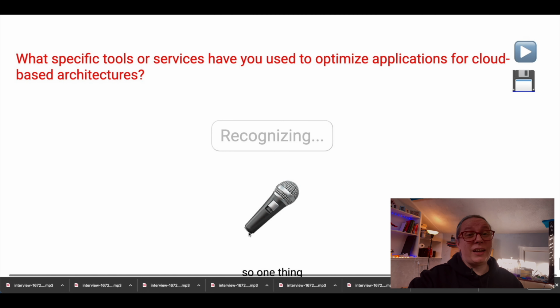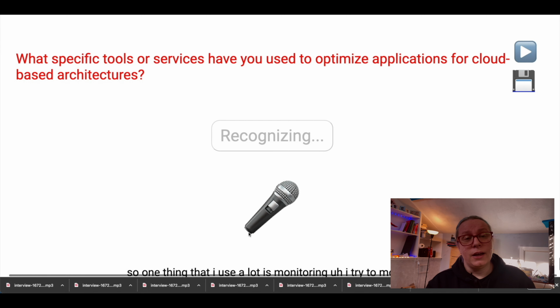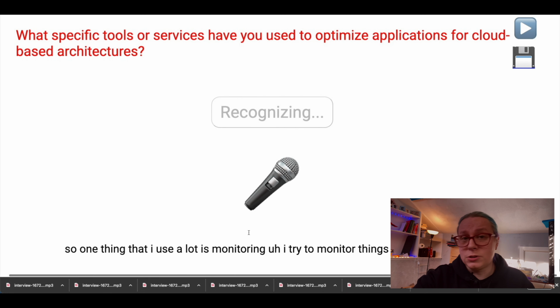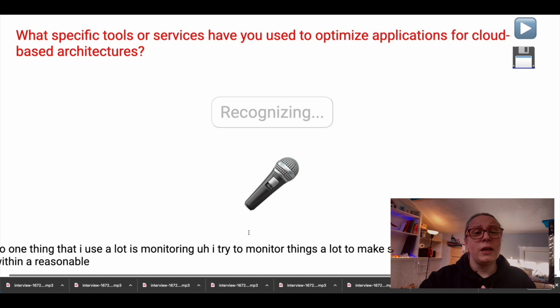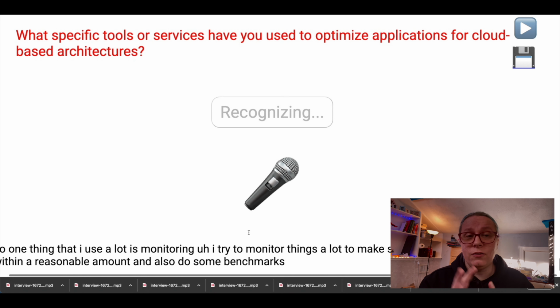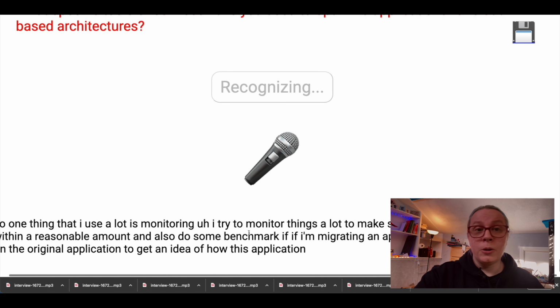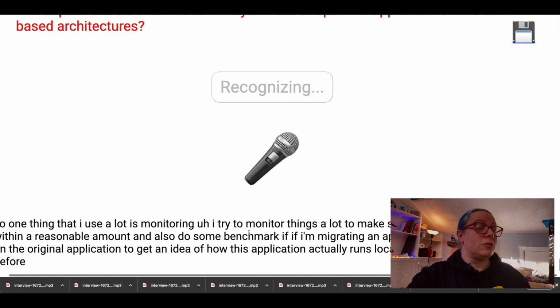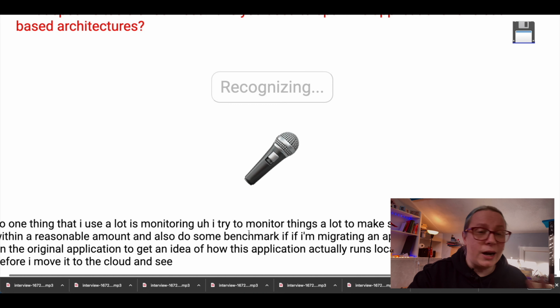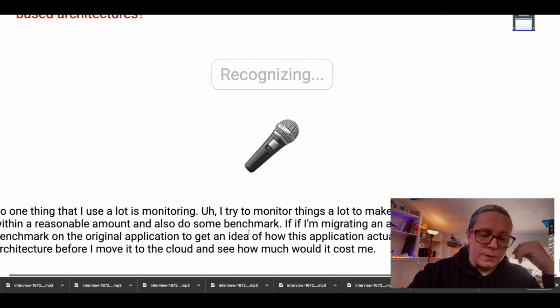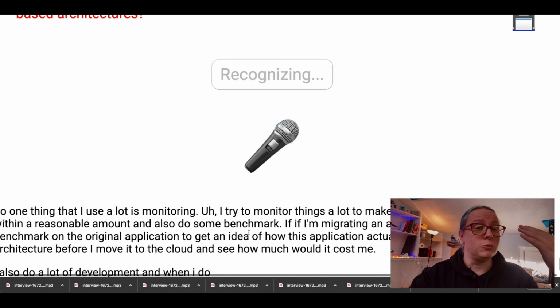So one thing that I use a lot is monitoring. I try to monitor things a lot to make sure that usage stays within a reasonable amount. And I also do some benchmark. If I'm migrating an application, I do some benchmark on the original application to get an idea of how this application actually runs locally on a non-cloud architecture before I move it to the cloud and see how much it would cost me. I also do a lot of development, and when I do development, I do cloud first development.